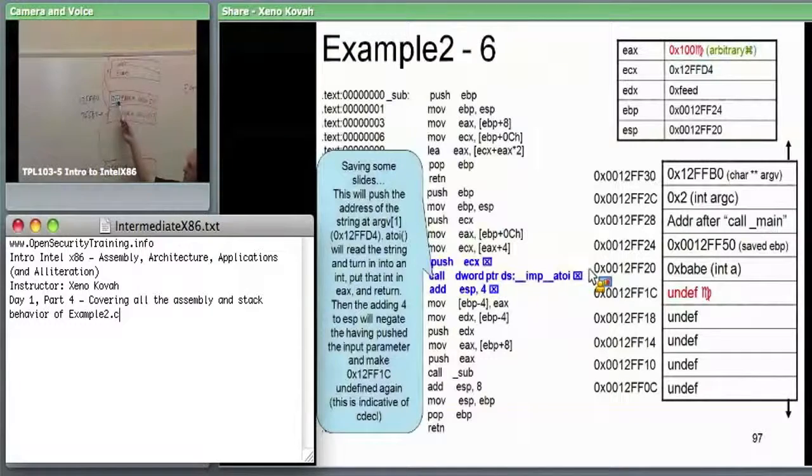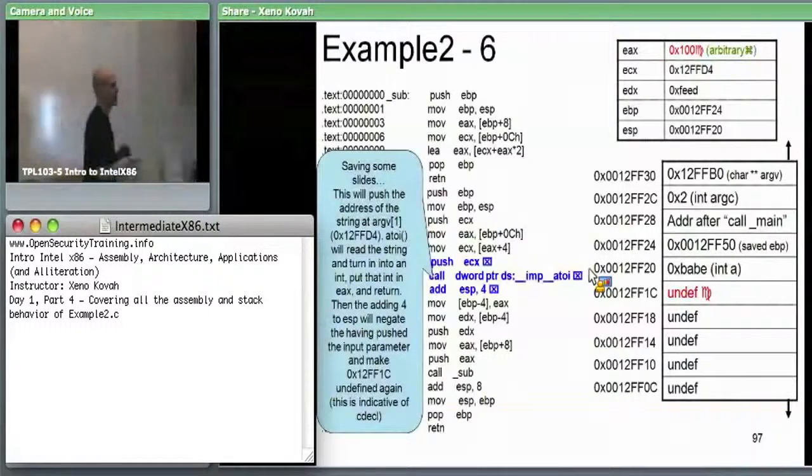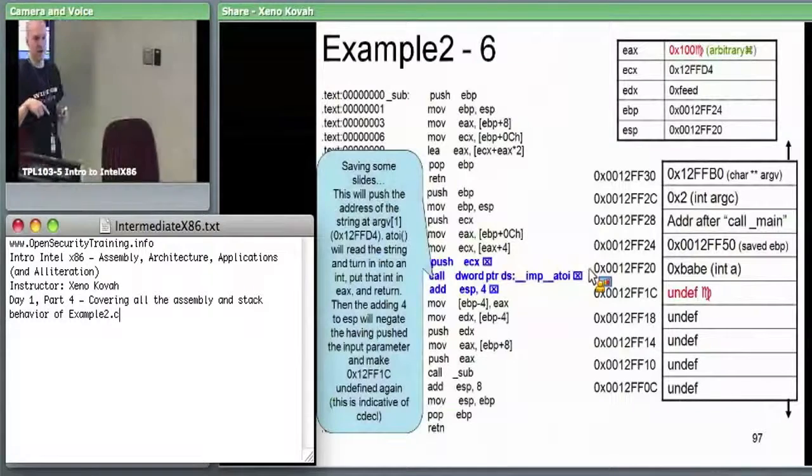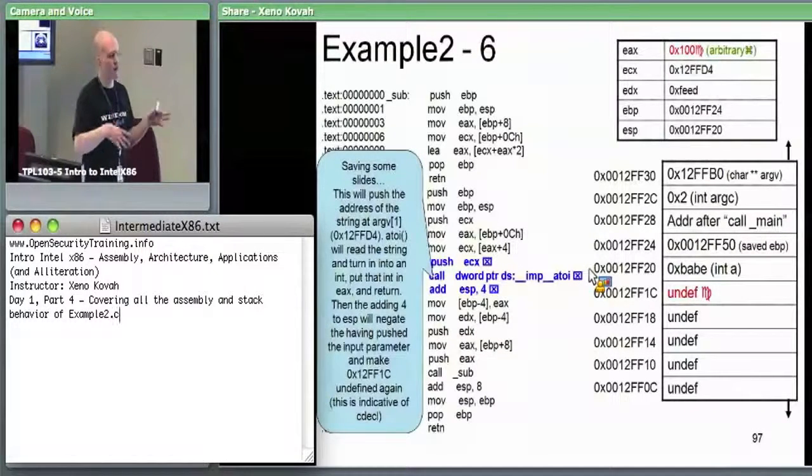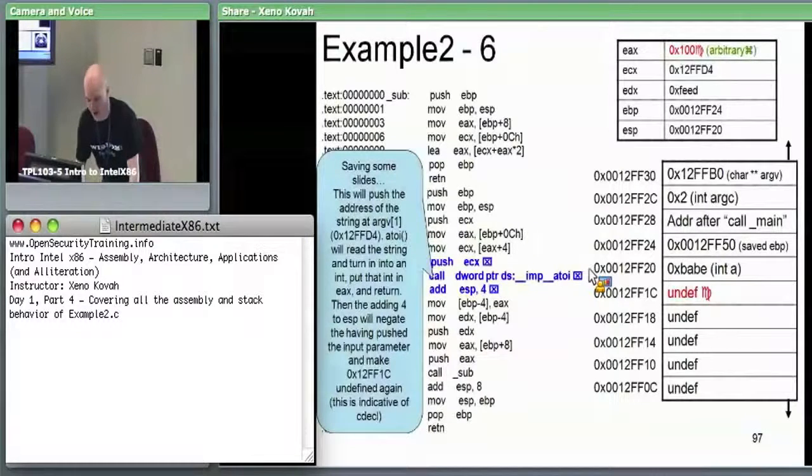We take this value, which is currently stored in ECX, and we push that onto the stack because now we're pushing the parameters for A2I. We push them right to left, and there's only one parameter, so there's only one thing to push: the pointer to the string we want to turn into a number. So had I not been skipping slides, you would see 12FFD4 put onto the stack right here. You'd see a call to A2I. That call would be put on the stack.